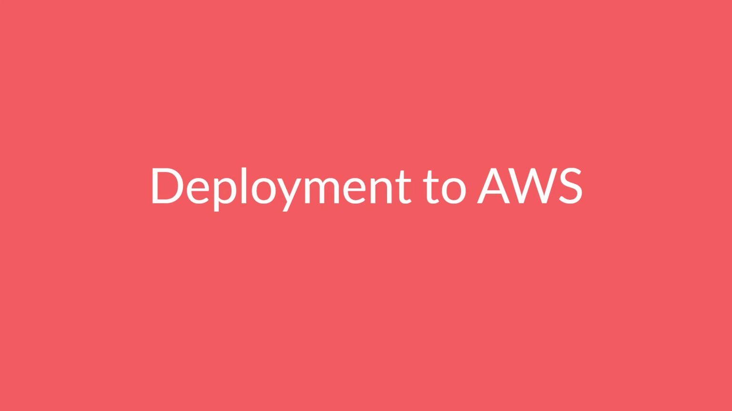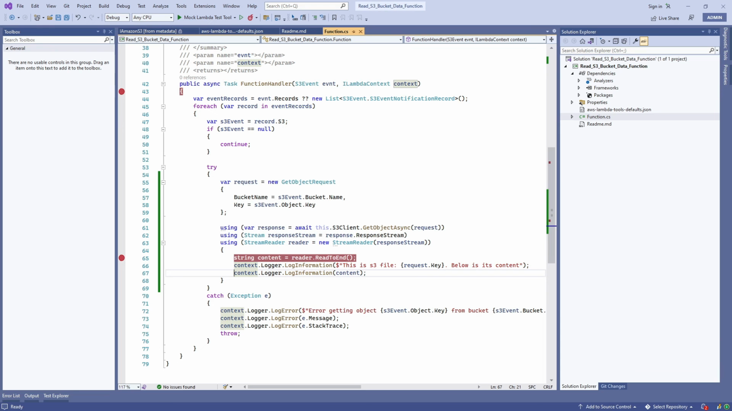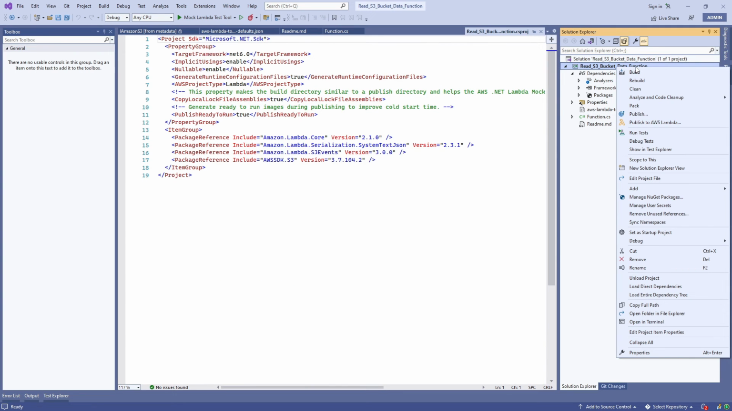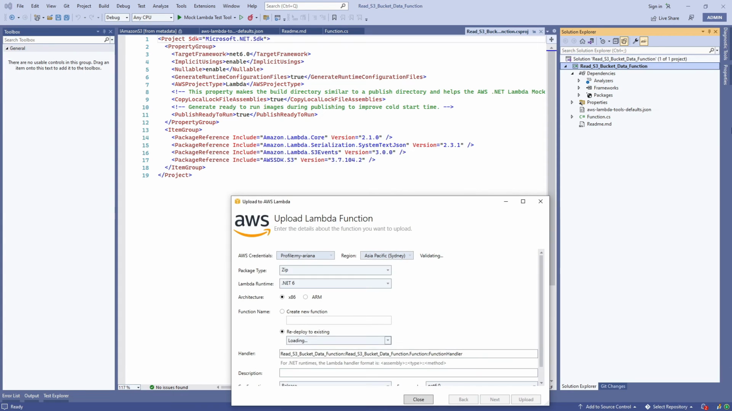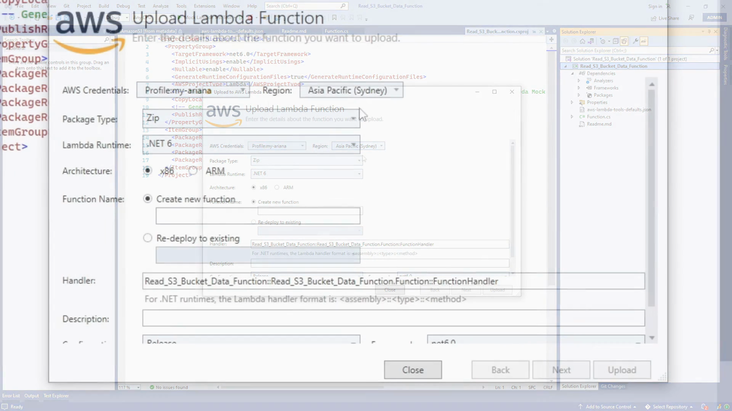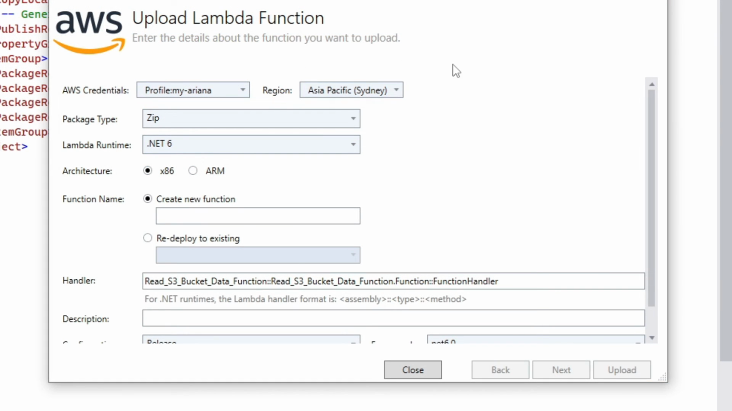For deployment, we'll be using Visual Studio. So open Visual Studio, and if you right click the function project, you'll see Publish to AWS. When you click this one, you will see AWS credentials. It's using the same profile, my Ariana region, Asia Pacific Sydney, type zip, lambdafunction.net.